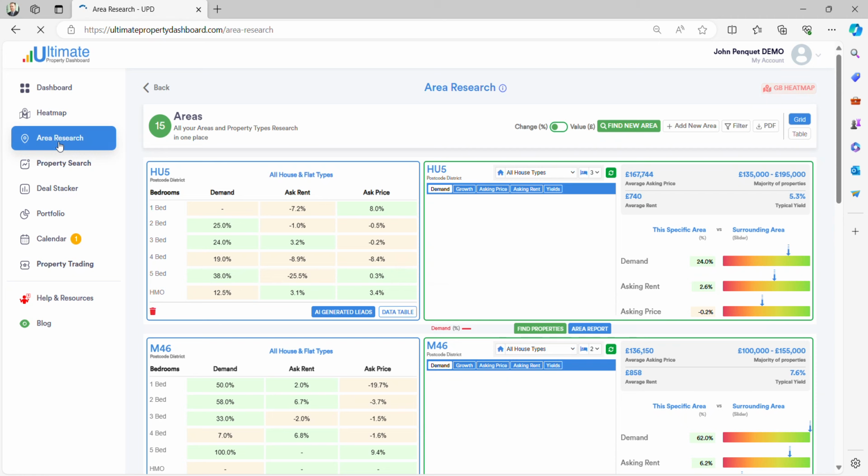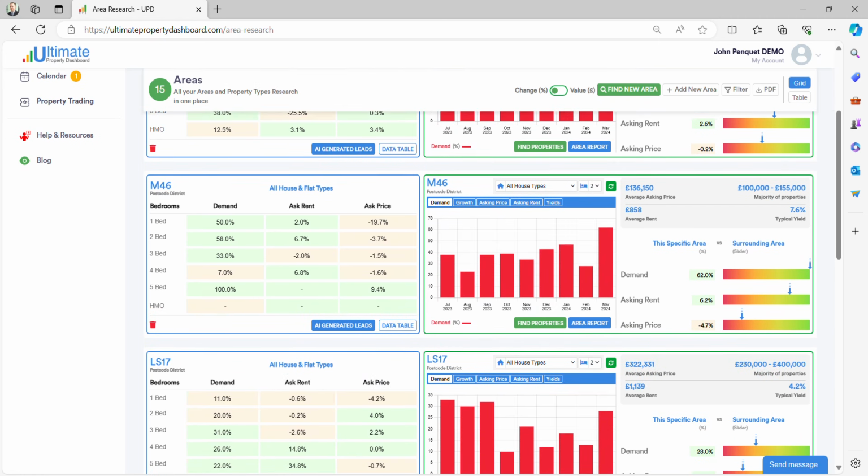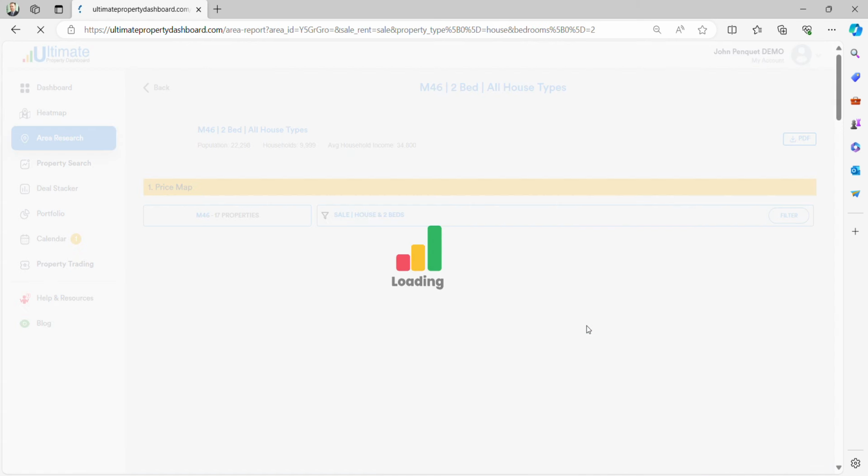Okay, so I've just added that to my area research, and you can see there's the second one down. You can see straight off the bat there's really good demand in this area, and understandably so. It's a good yielding area, yeah? It's understandable at the time of recording this. But I want to go deeper again. So let's go into the for M46.